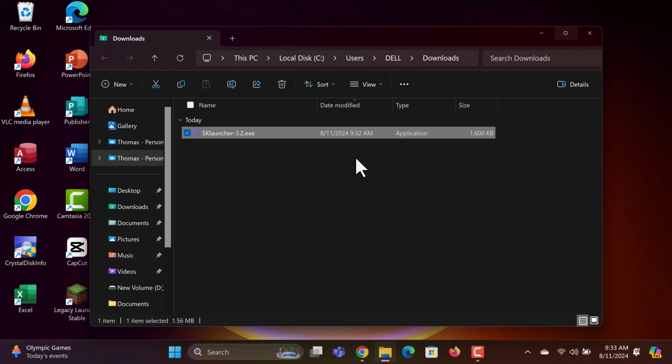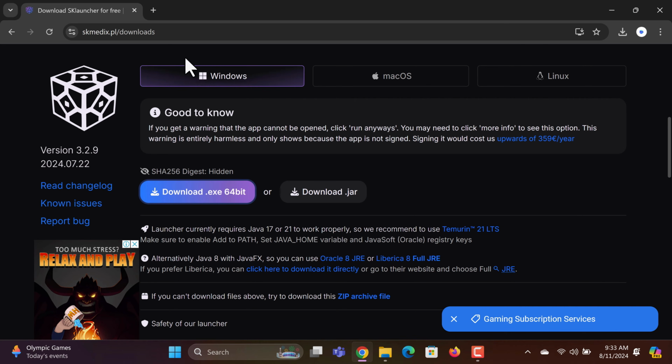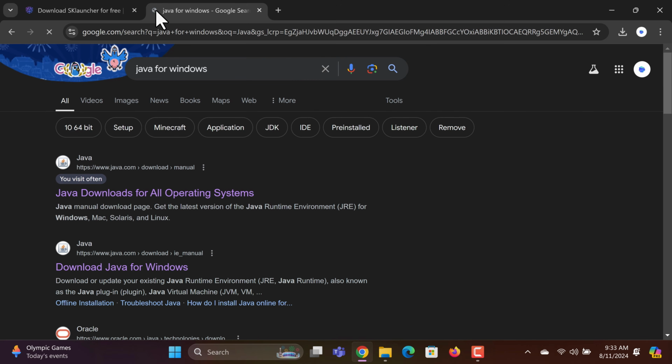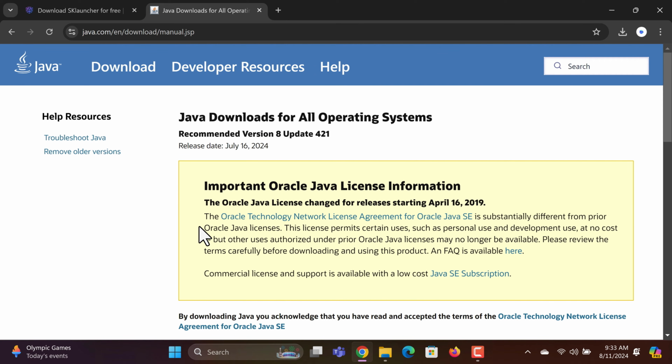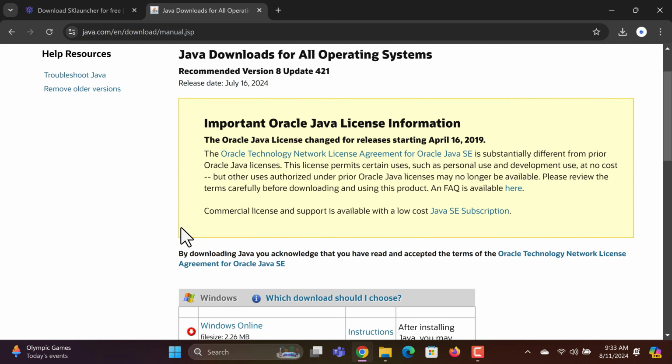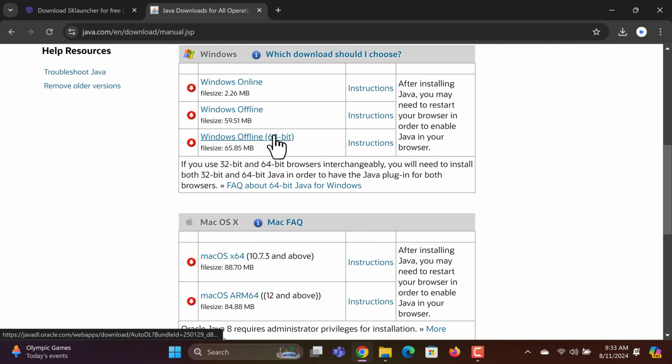Before running SKLauncher, you need to ensure Java is installed on your system. Open your browser and search for Java for Windows. Click on the link to the official Java download page. I'll also leave the website link in the description below. On the Java download page, go to the Windows section, click on the Windows Offline 64-bit button, and save the file to your preferred location.